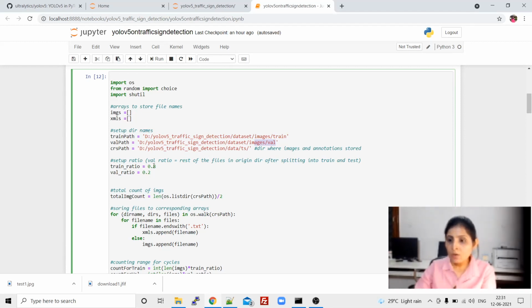Now I have two variables, train ratio 0.8. What I'm trying to say over here is that I want 80% of the data. So 0.8 simply means 80%. Out of this total data, I want to put 80% in the train folder and 20% for validation. That's why validation ratio is 0.2, which is 20%, and train ratio is 80%.